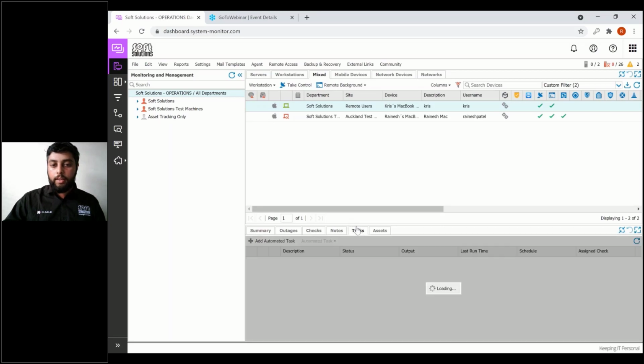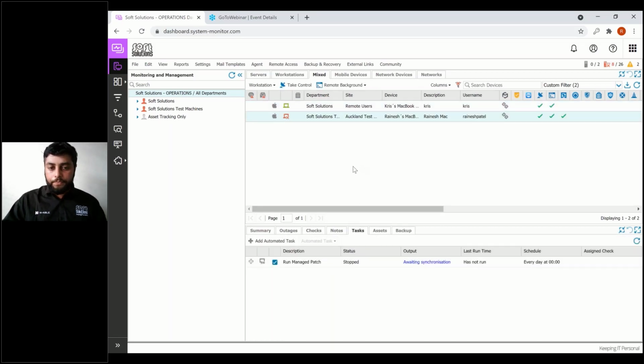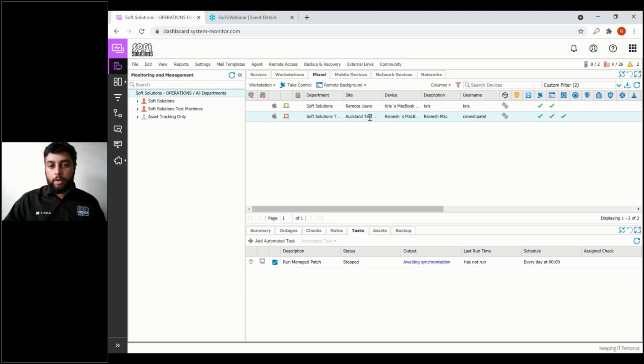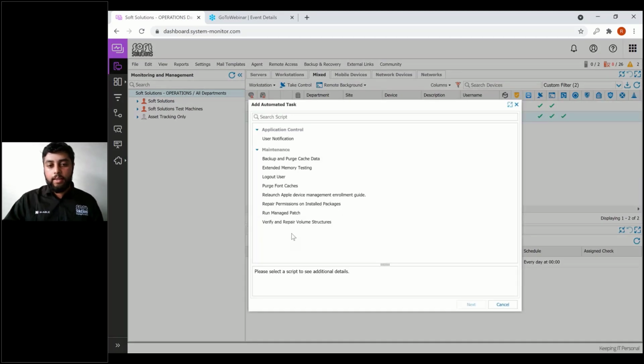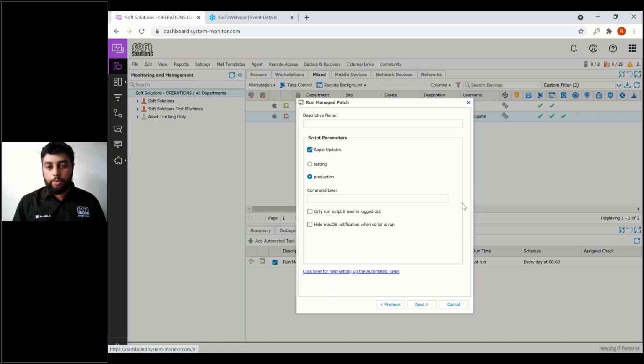Now, an important thing is being able to patch your devices. If you want to patch your Mac devices, it's done via an automated task. So if I click on my machine, click on task down the bottom, and click add automated task, then I can go to run managed patch and click next. This is how you'll do the patches for your devices.